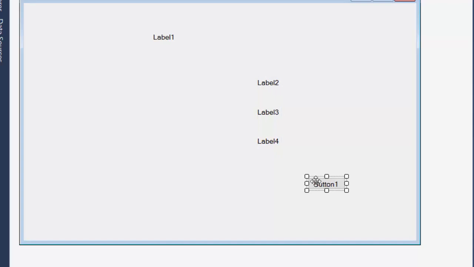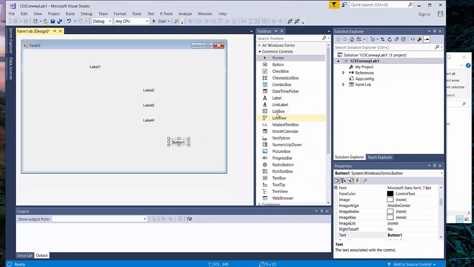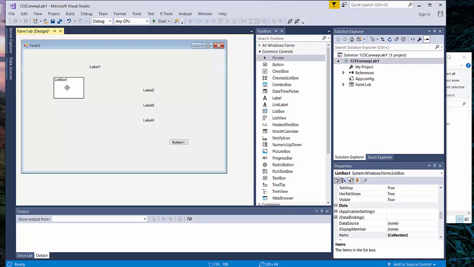The next thing I'm going to put up here is a list box. I'm going to put my list box right there in the middle of the screen, but I'm going to make it a little larger. I can change the size of it by simply clicking and dragging on any of these knobs, and that will allow me to resize it.